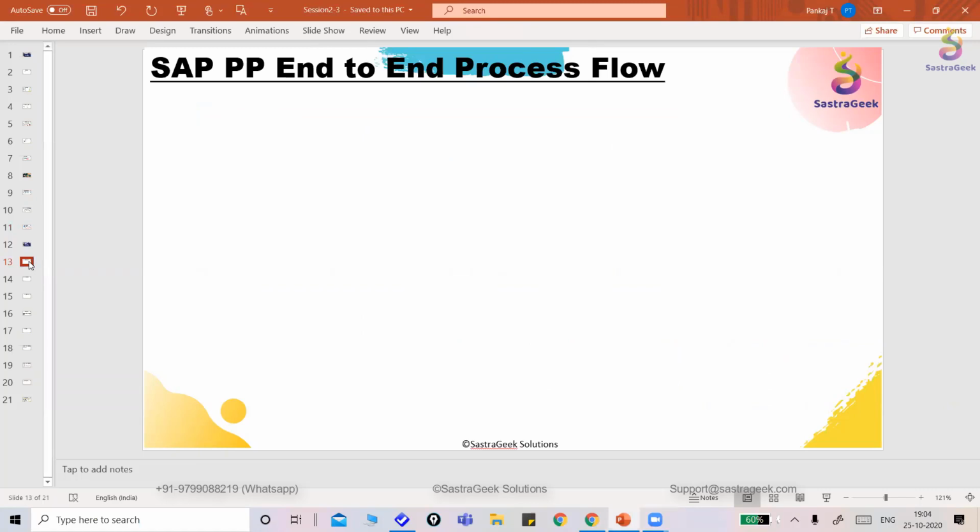Okay, so we will start with the SAP production planning end-to-end process flow. We discussed the PP master data. Once we are set up with all the PP master data, this is actually a one-time activity. Whenever new materials, new work centers, or new production lines come up, we create that master data, but it's a one-time activity. Once it's done, it will be handed over to the business, and the business will start working on day-to-day transactions.